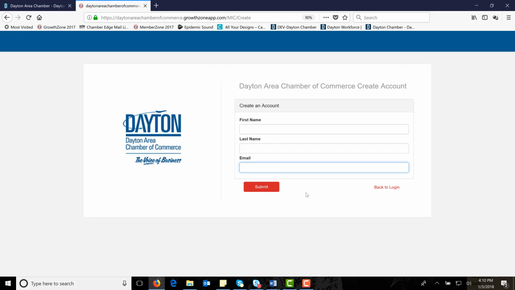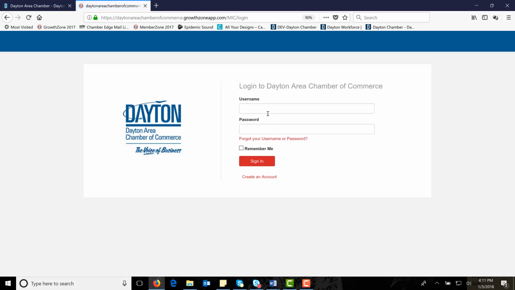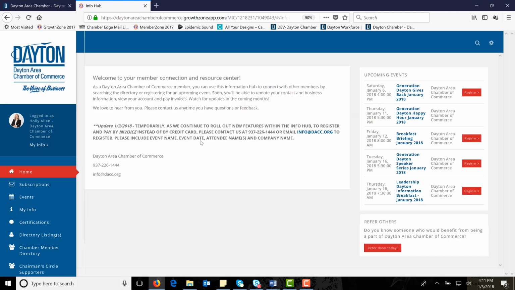And it will send you a confirmation email to confirm your email address, and it will also prompt you to create a password. Once you've created your account, you have your login credentials, it will send you back to this login page, and that's where you put in your new login credentials. So your username is the email address you just submitted, and then the password you just created. And make sure you store that away so you can log in the future. And this takes you to the Info Hub.